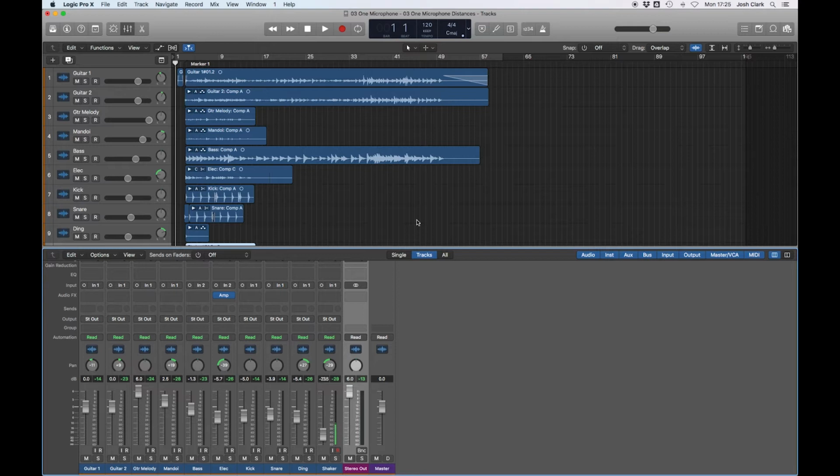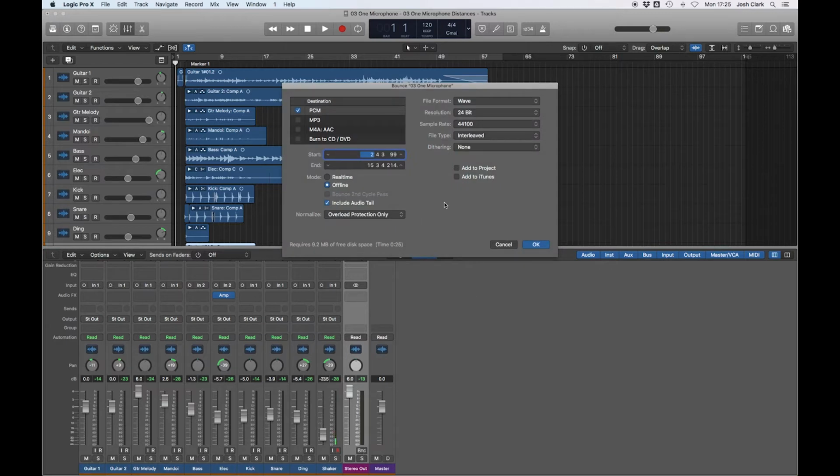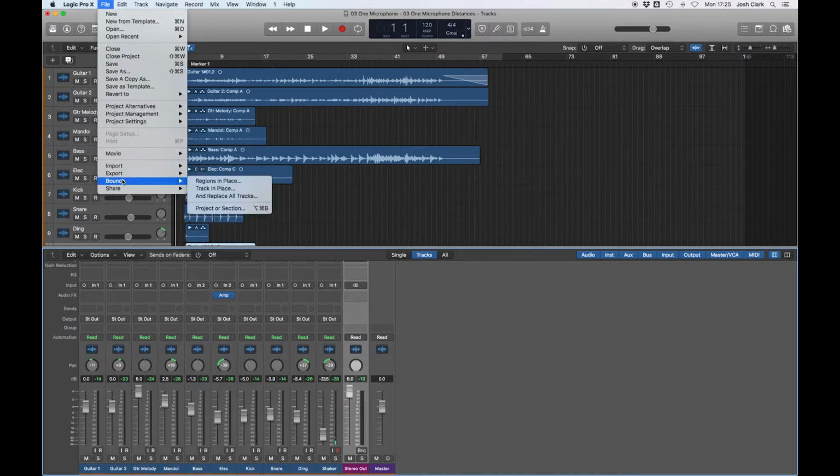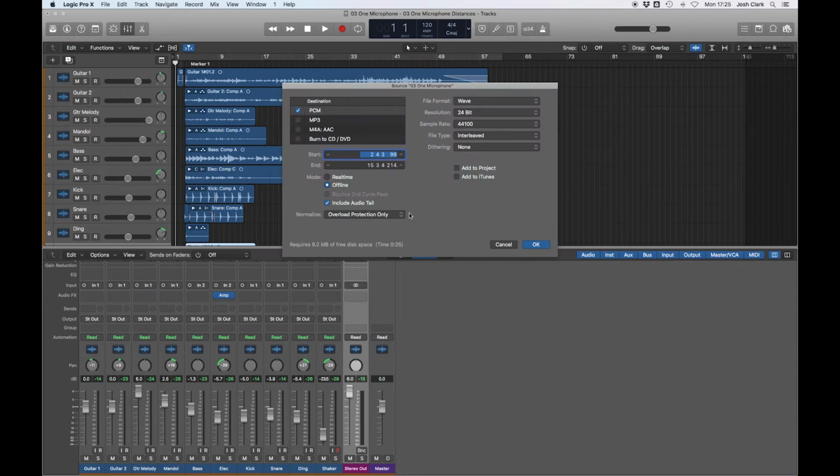So bouncing is the word given to exporting in Logic. Other software might call it exporting, and some call it rendering. Bounce can be accessed in 2 ways in Logic. There's a bounce button actually on the stereo output. If I click that, I come to the bounce dialog window. The other way to get to it is via the file menu and bounce project. And in here I get some choices.